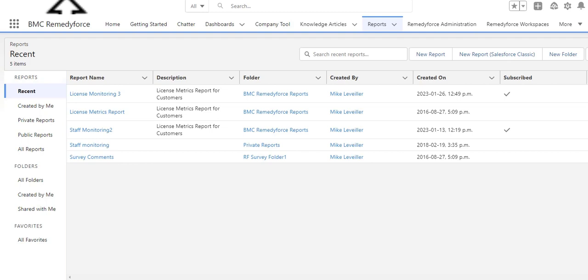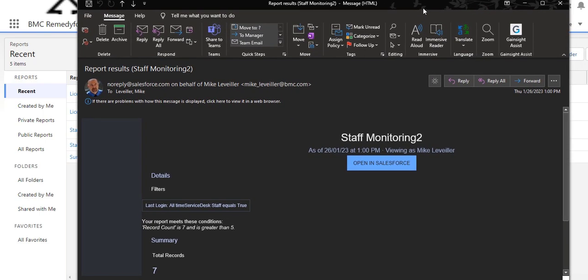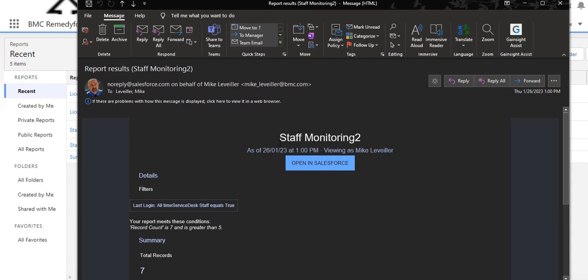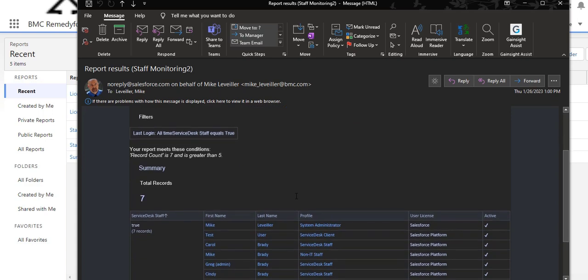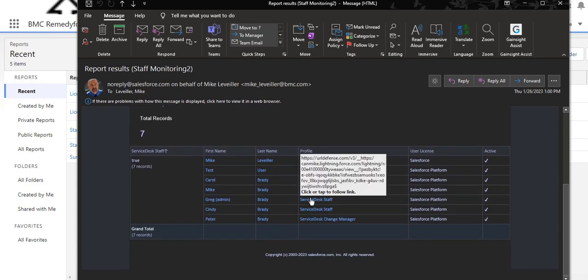All right, so now you're all set. So what's going to happen is tomorrow morning, I should receive an email from Salesforce with the report, and let me show you what one of these emails looks like. So here's a sample email. This is the one for Staff Monitoring 2, a previous version that I did. The email will come in. It'll give you the information here. Record count is 7 and is greater than 5. And if I scroll down, you'll see a copy of the report.